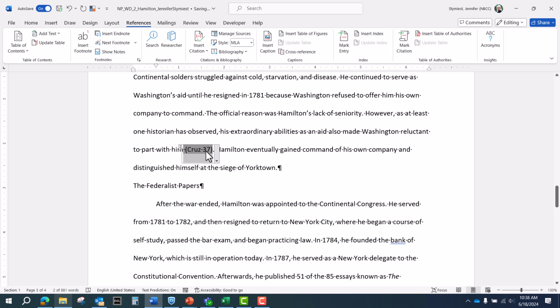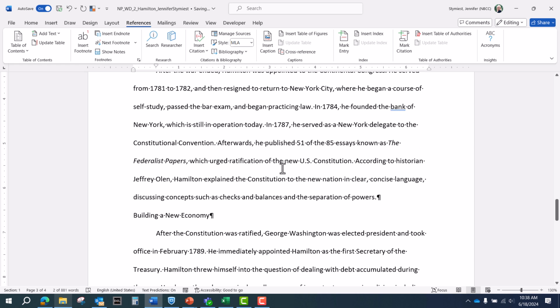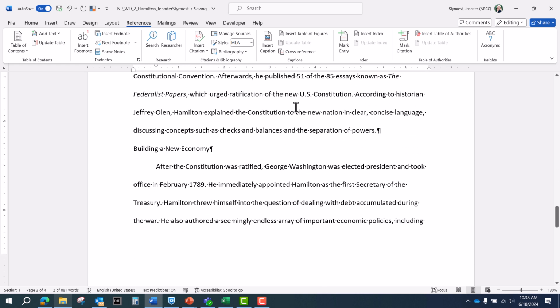All right, let's scroll down to the second last paragraph on page 3. And we're going to put our insertion point between powers and the period. So the last sentence in that second to last paragraph, before building a new economy. So right between the S and the period, we're going to click Insert Citation, Add New Source.